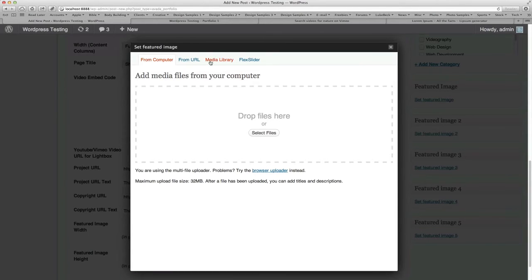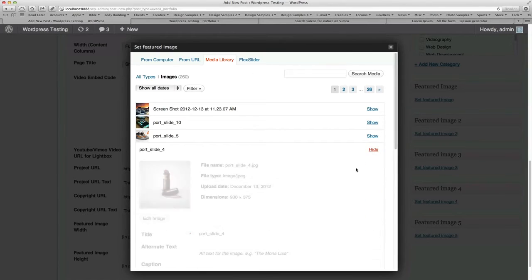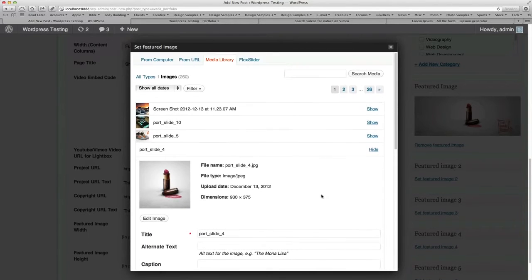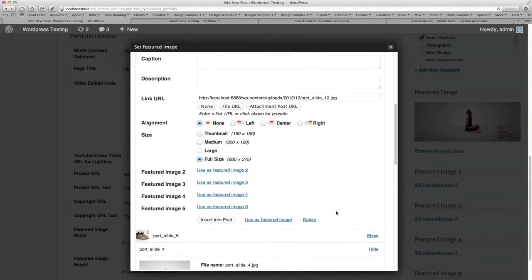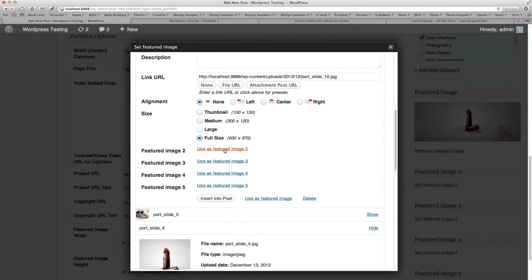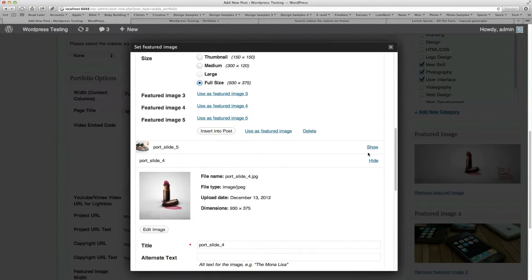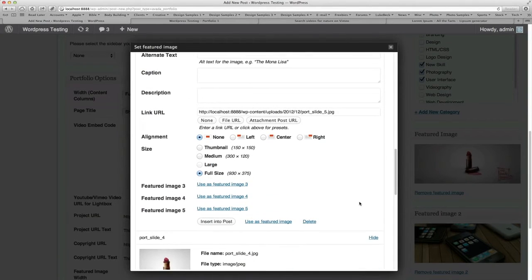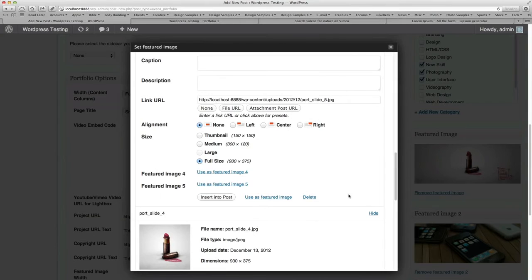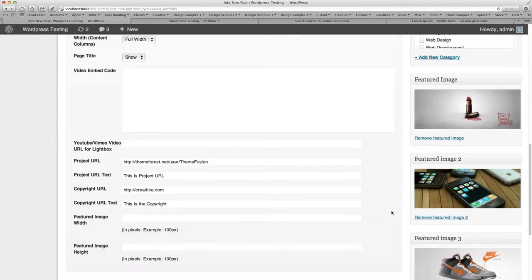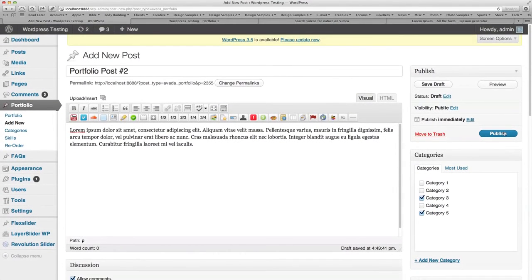Now, what's cool about this is as you click set featured image and you bring up your media library, you can go ahead and select the first one. You can see uses featured image. That's going to be your first featured image. And then you can go directly to your next image, and you can just hit uses featured image 2. You don't have to close this window and go out of it. Let's see here. Where's our third one? Uses featured image 3. So there we go. We have featured image 1, 2, and 3. We're going to go ahead and hit publish.